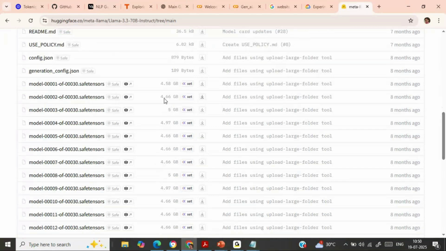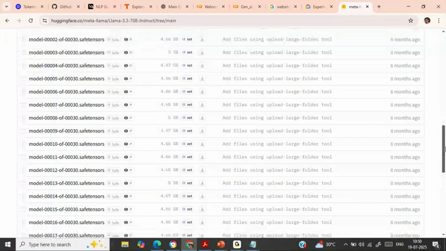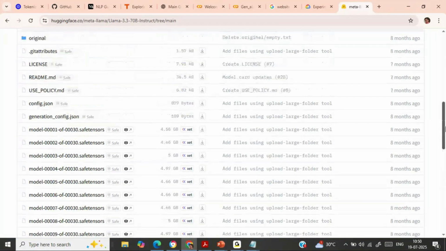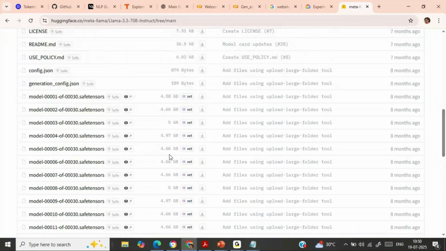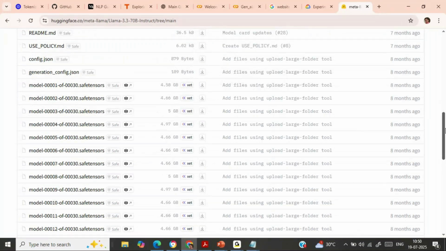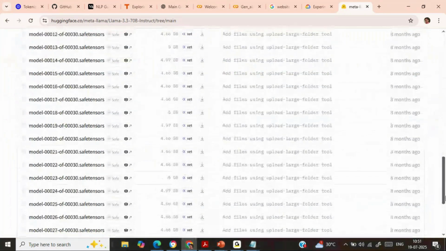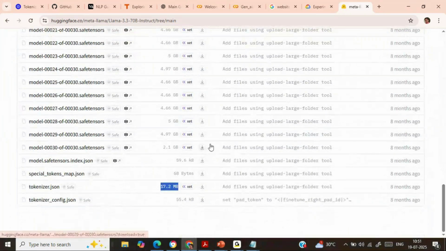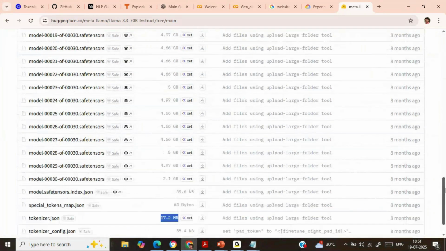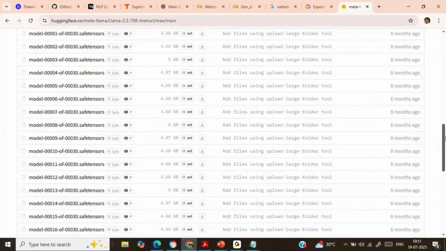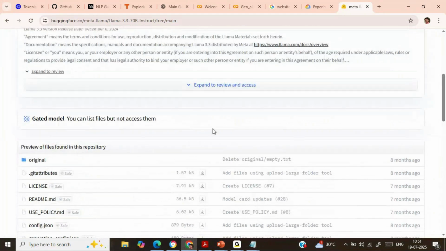Over here we are able to see the different files. In order to have this model, we need to download all of these particular files to have the functionality. So 70 billion means around 70 GB of data that we need to download. We need to keep that, and then our questions will be passed through that particular data, and we will be able to get the outcome, right?